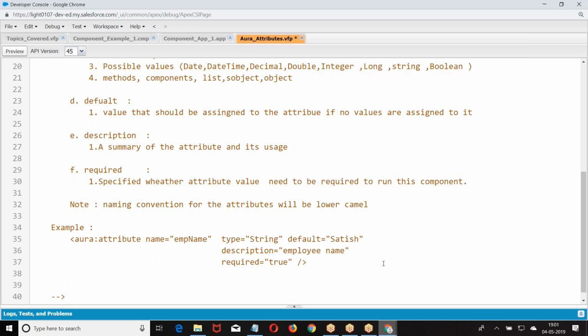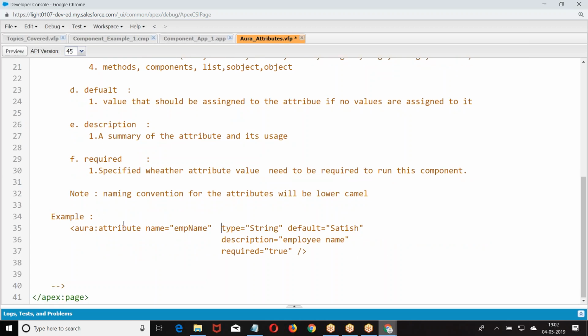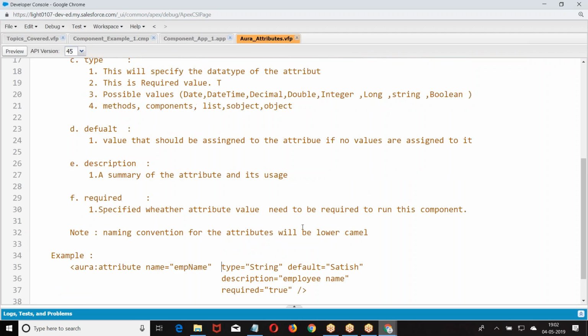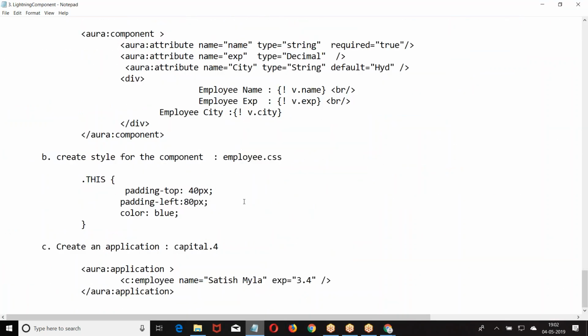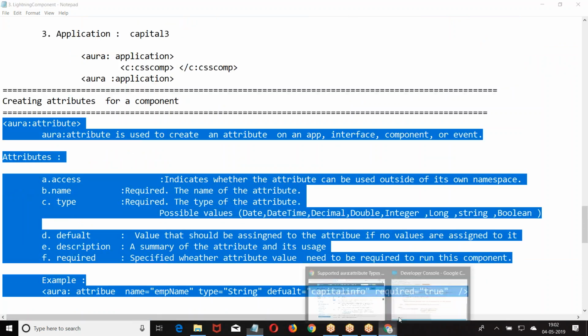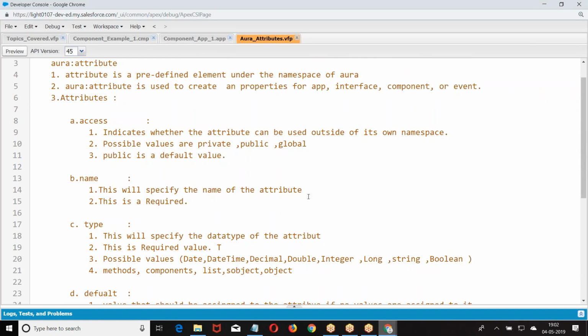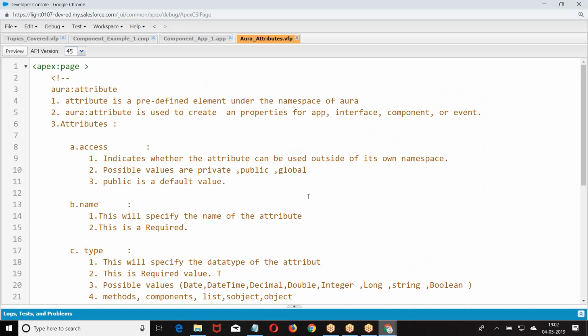Okay, so this is how we are giving it. Now the attribute: name of the attribute, type of the attribute, default, description, required. This is how we are going to define an attribute for a component. So let us do an example of how to create a component with a couple of attributes. We have to just design a component. We want to define some attributes for the component. Let us get into the examples.